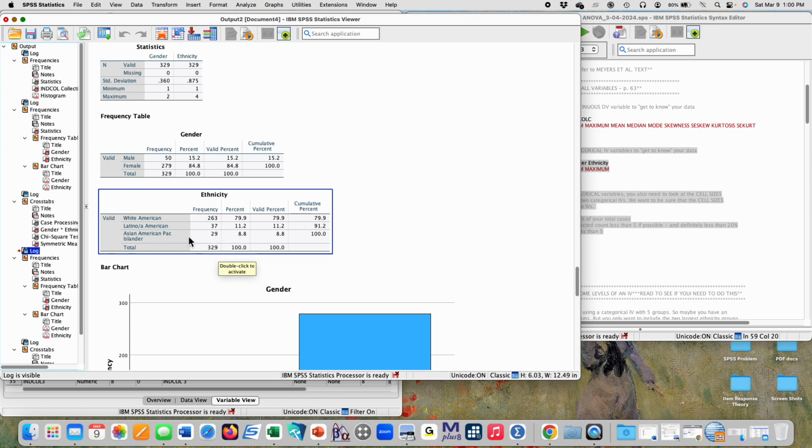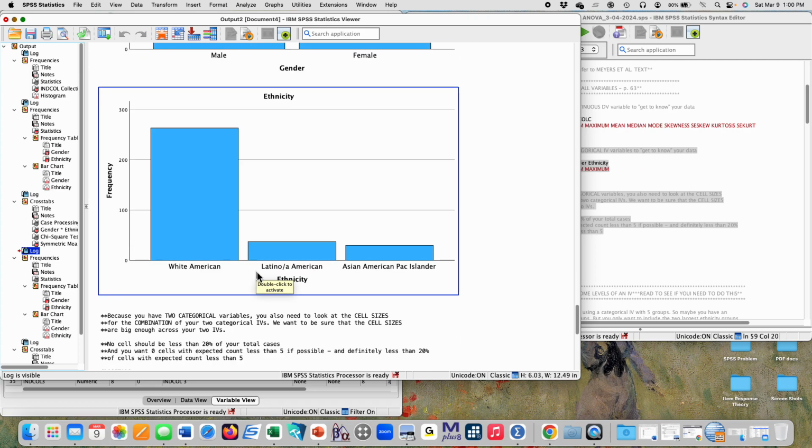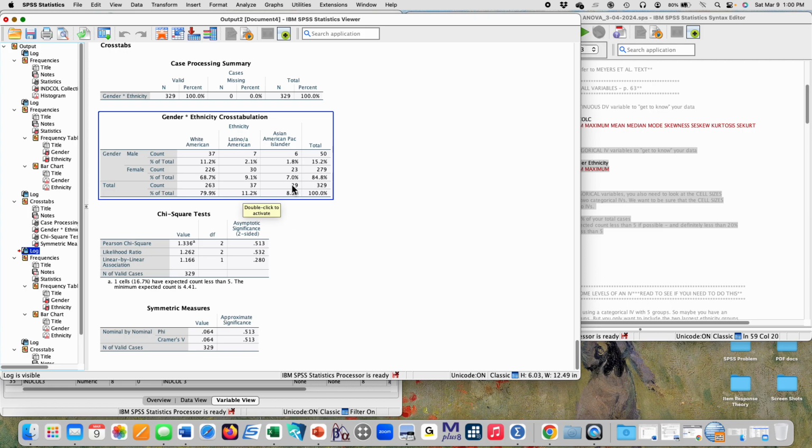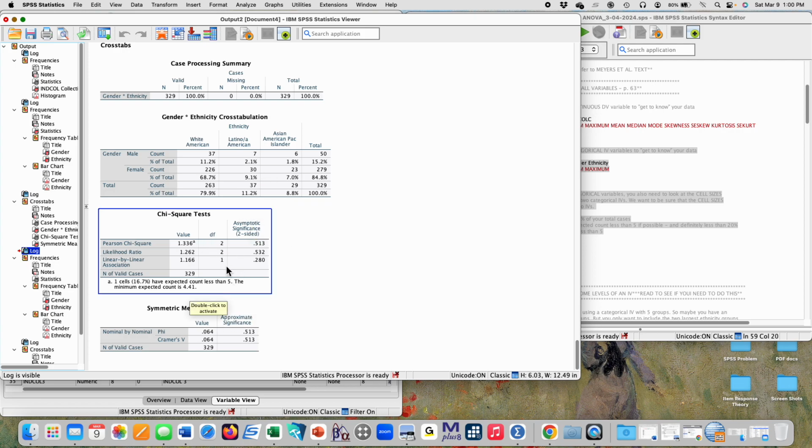And while that's kind of small for our third group, we can still make that work in a two-way ANOVA. So there's our bar charts. And then when we look at our cross tabulations, these cell sizes are pretty small, but we're going to go ahead and run it anyway.